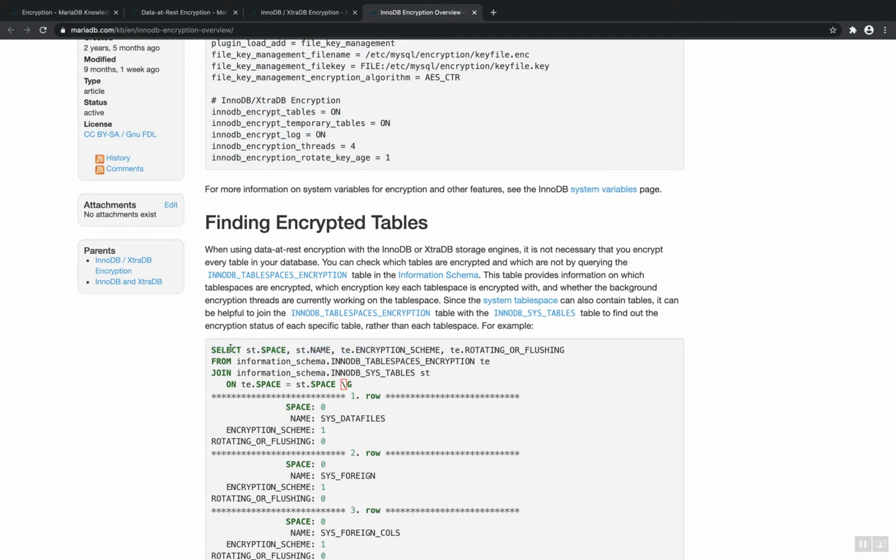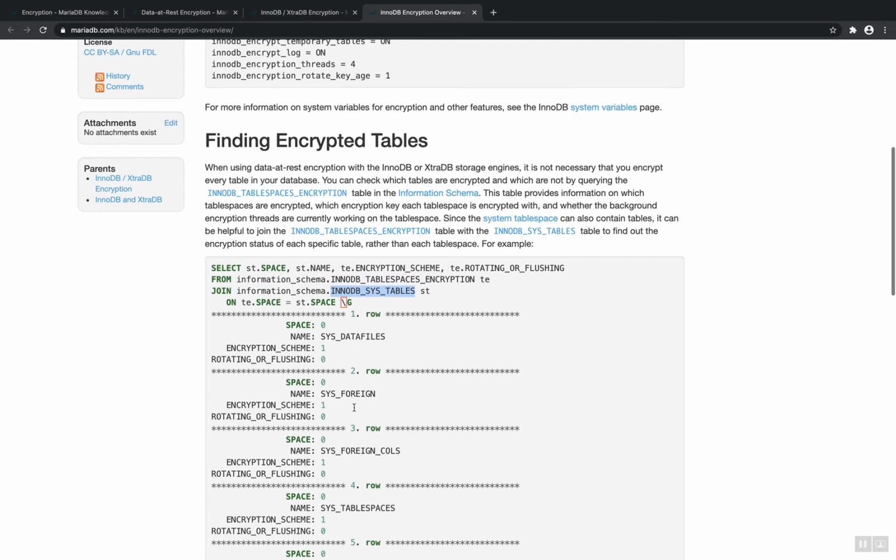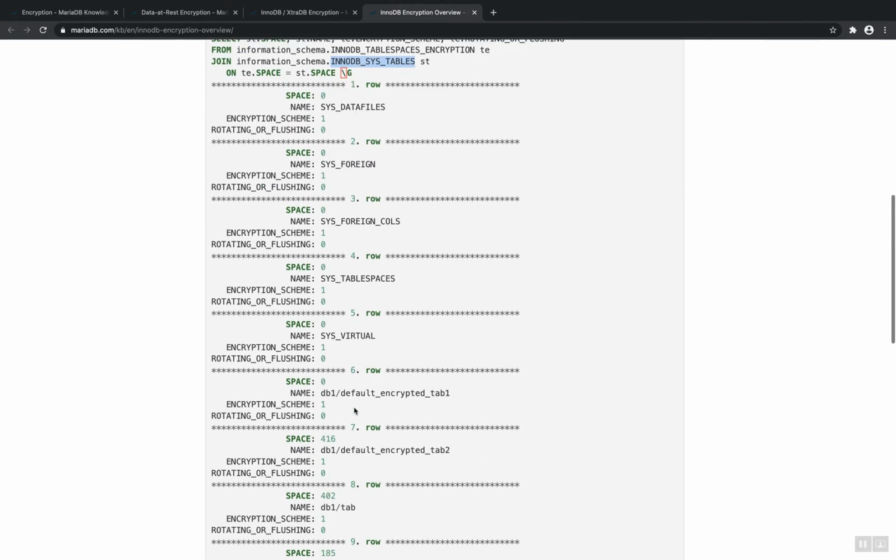So basically, how do you do it? Select space, name, encryption_scheme, rotating_or_flushing from information_schema.innodb_tablespaces_encryption, join with the innodb_sys_tables. So you get your normal table and the sys table, and you get these details.